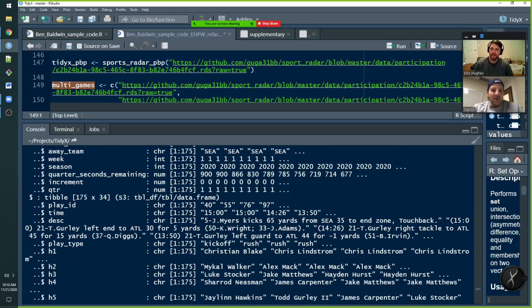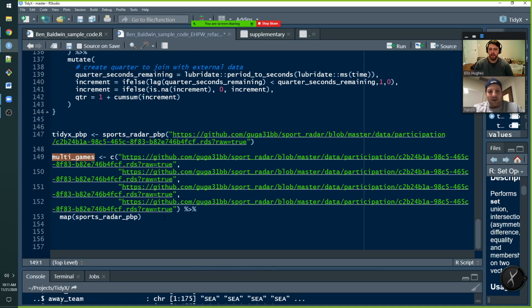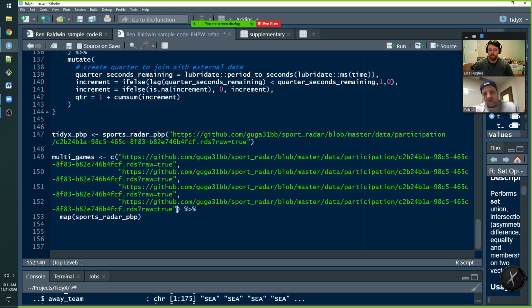But if you didn't want to pipe those things together, you could have saved all of those URLs as multi-game, and you could have typed map, parentheses, multi-game, comma, function, sportsradar PBP, and you would have gotten the same output. Yeah, it would have done multi-games output. Though if you're using map and purrr, you're probably into the tidyverse stuff. Yeah. So just for people who want to know how those things work, though.